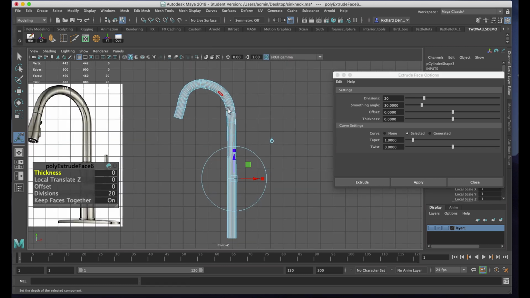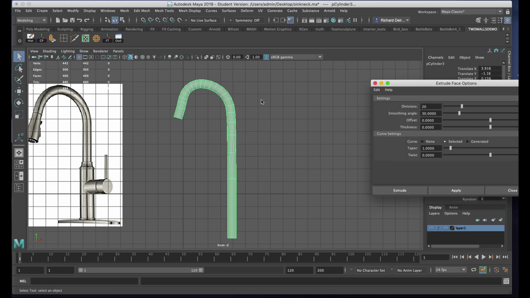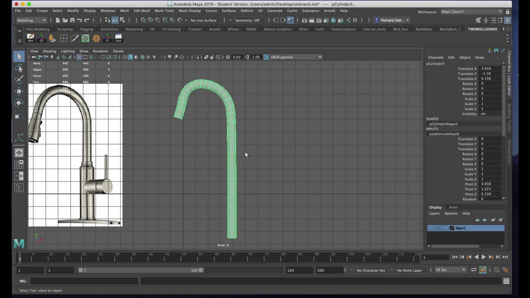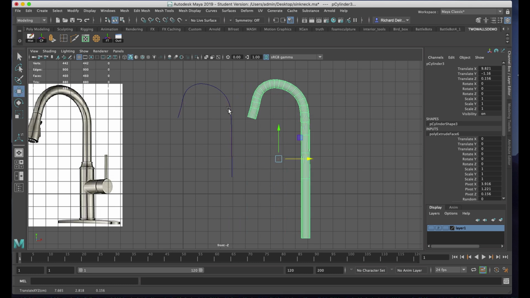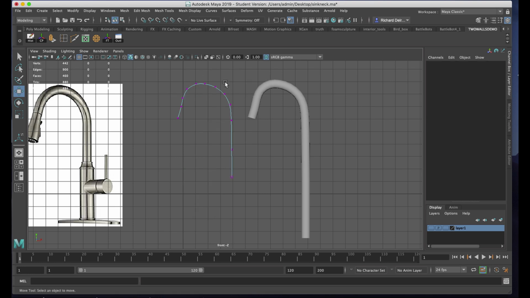If I need to edit the arc in any way, I can go to my object mode now, and I'll center the pivot, and I can move it away from the path. Select the path, control vertices, and I can go in and edit it.